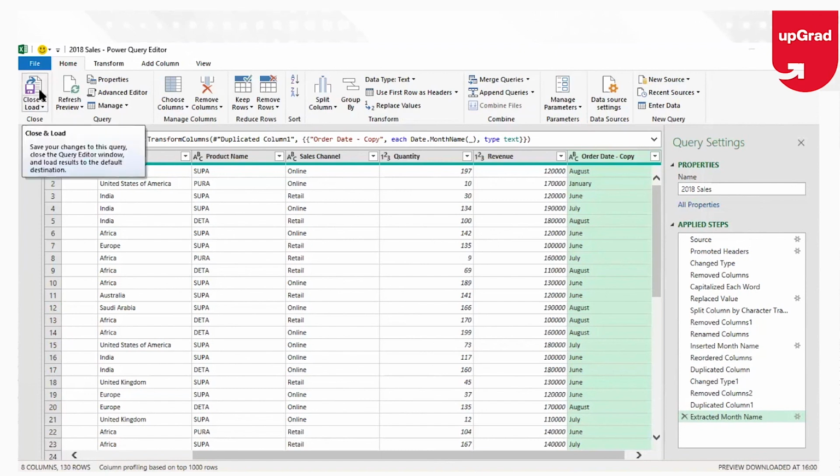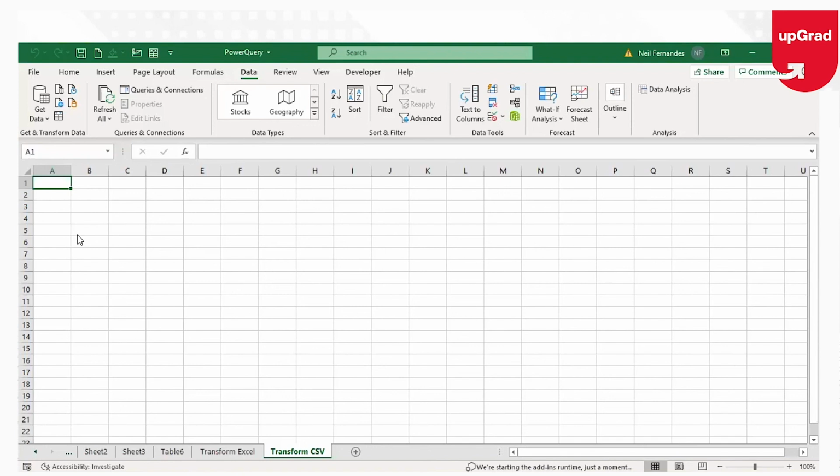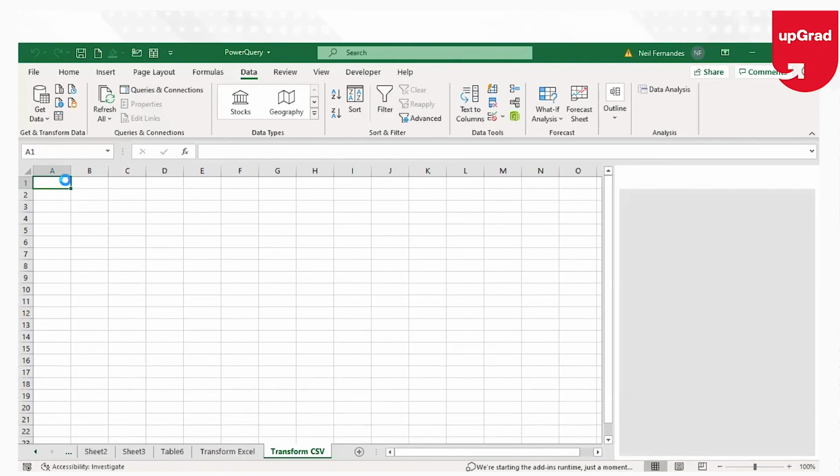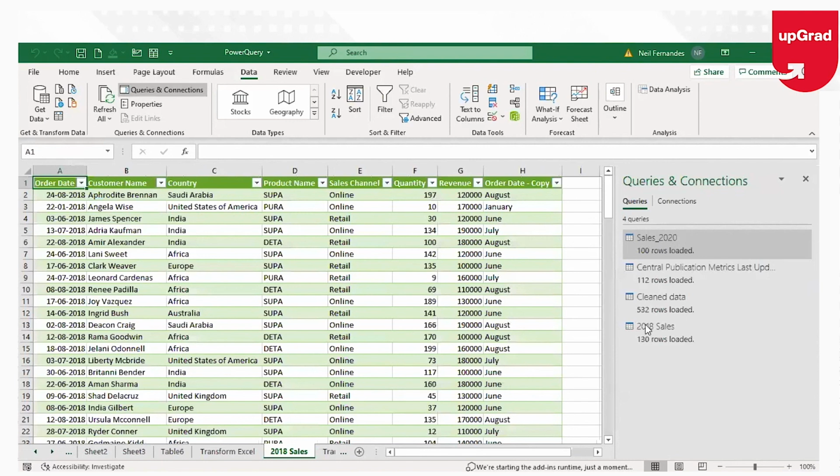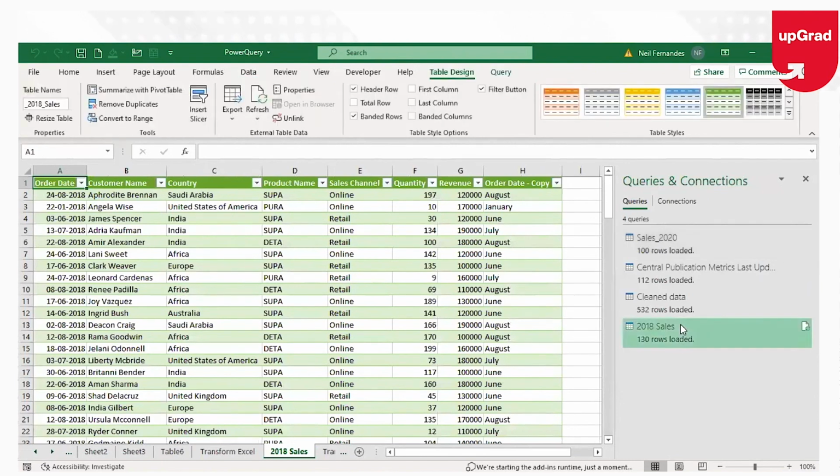As of now, I'm going to click on Close and Load so that it goes back to my data sheet and gets loaded. You can see that it is getting loaded, and here it is running the data. Here you can see that 130 rows have been loaded and your data is ready for further analysis. You can also see the copy of the order date which we had added. We did not change the name there, but you can always go back and change the name if you require. And here you are with your data.